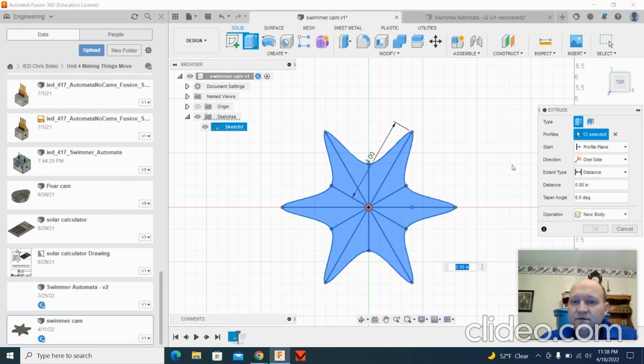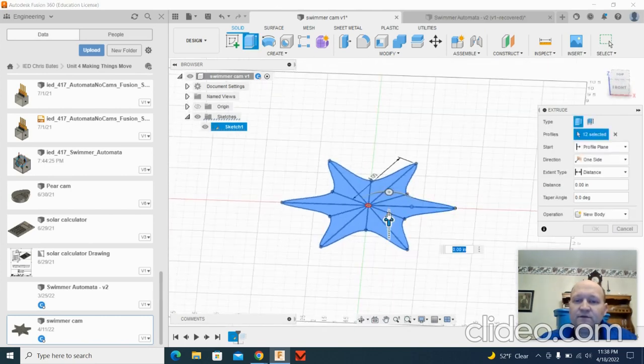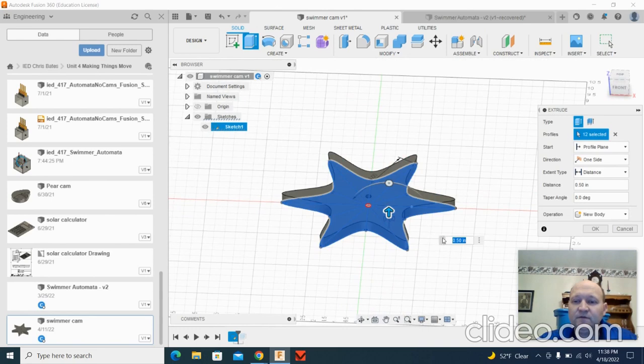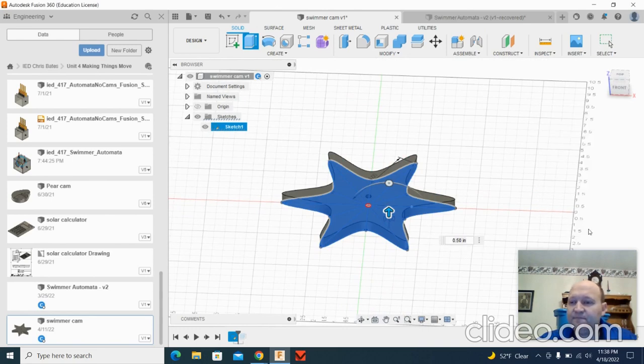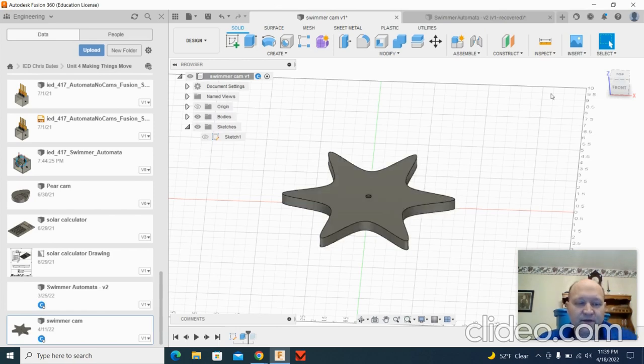Okay, and how far do I want to extrude it? I can either type in the distance here, or I can grab this little arrow and drag it up. All right, 1/2 inch, that's fine. Click OK. And there's my cam.